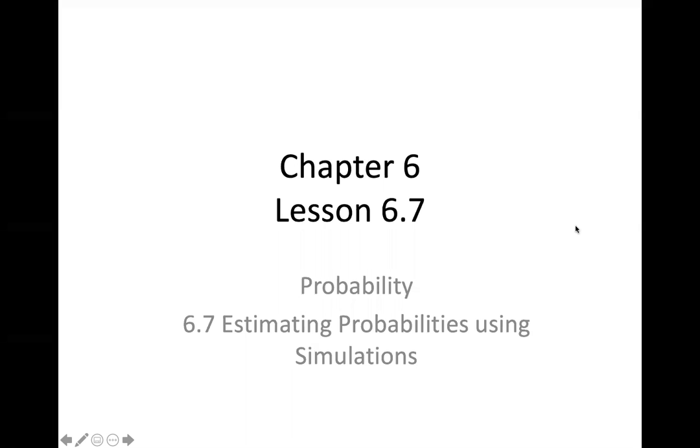All right, so you guys have all probably heard of this word simulation. I think one of the most common ones is a flight simulation, where people who are learning how to fly planes use a flight simulator to have the same kind of feeling and same situation as a real plane, but without the risk. So that's what we're going to be doing today.